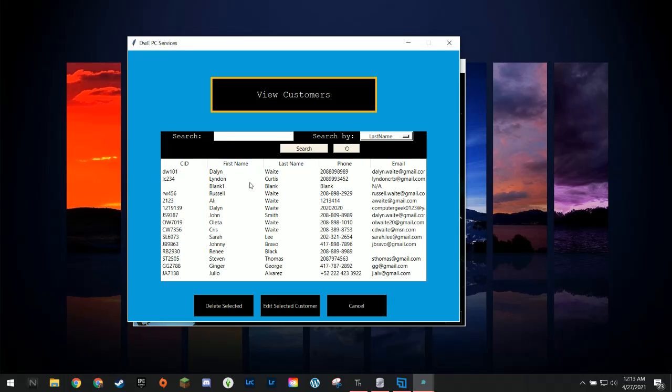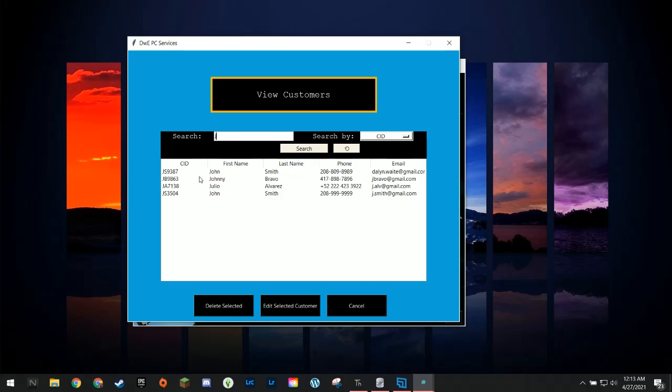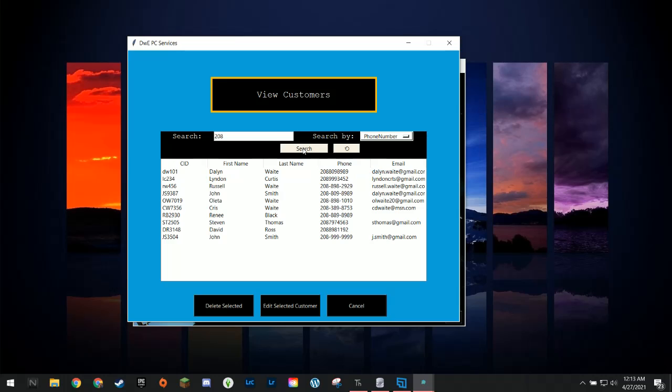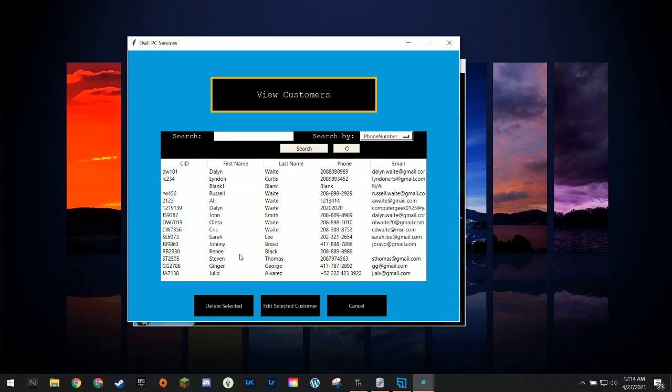If we refresh it, it'll bring all the entries back up, and we can search for J. So any CID that has J in it pulls it right up. So I mean, it's fully functional. Phone number: if we just do 208 area code, it'll search for any phone number that has 208 in it, and I can just hit refresh.